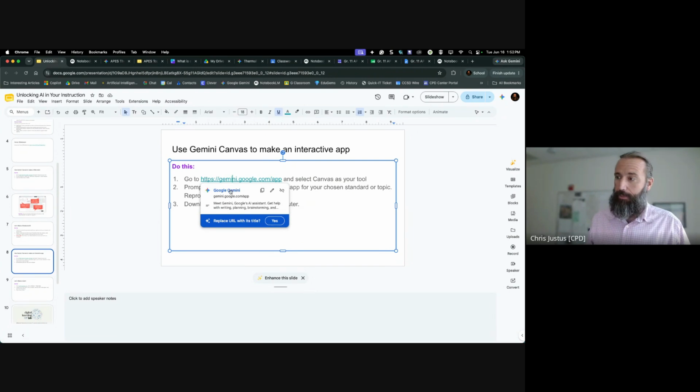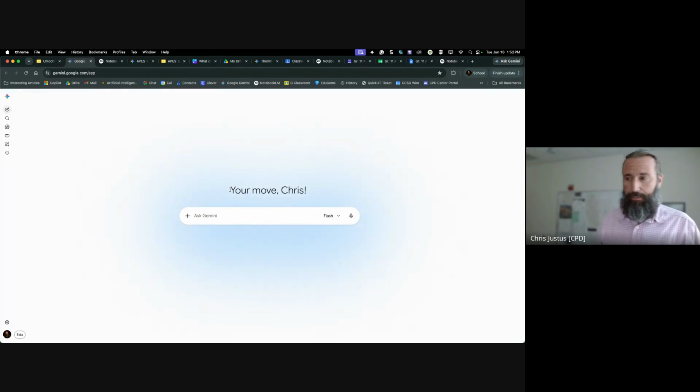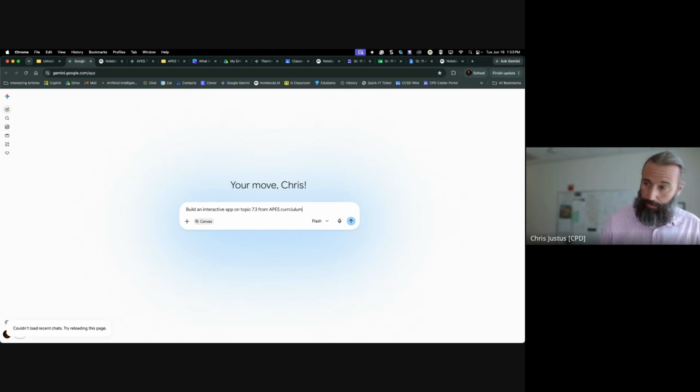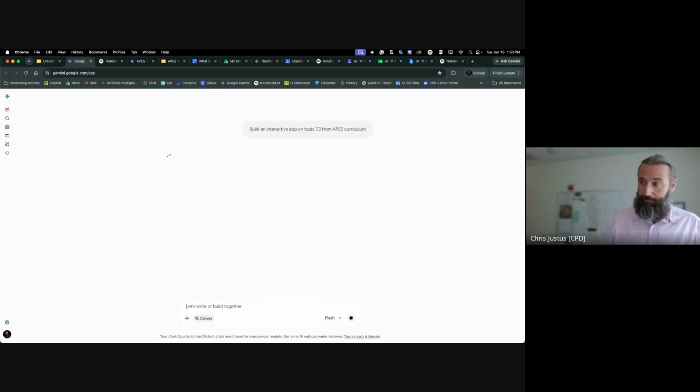Just like last time, we selected Canvas as a tool. Let's do the same thing. So we'll click on that plus sign. We'll click on Canvas. And then our prompt is going to be: build an interactive app on a topic or standard, and then put in your information that you've been working on. So our prompt is, build an interactive app on, and then you fill in the blank. Make sure that you have Canvas selected.